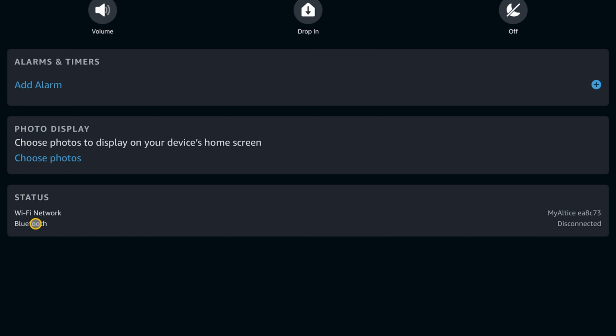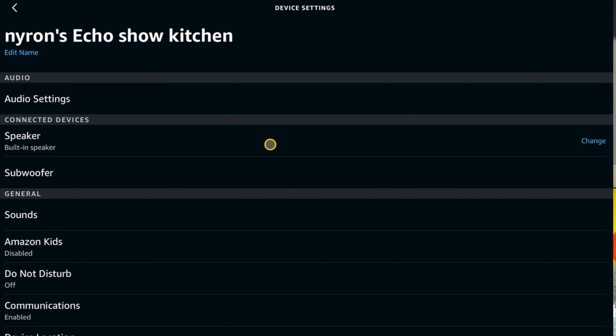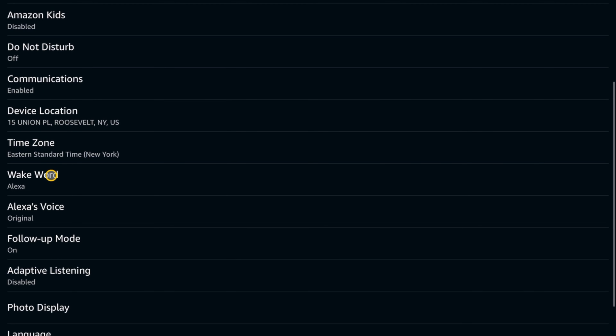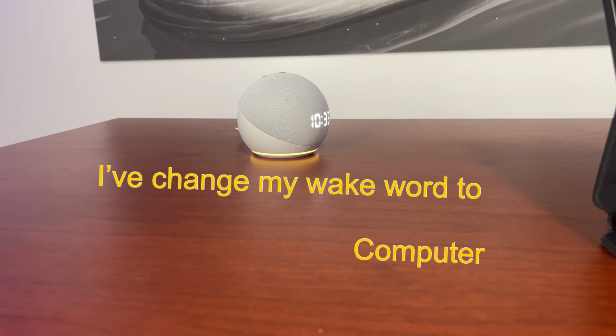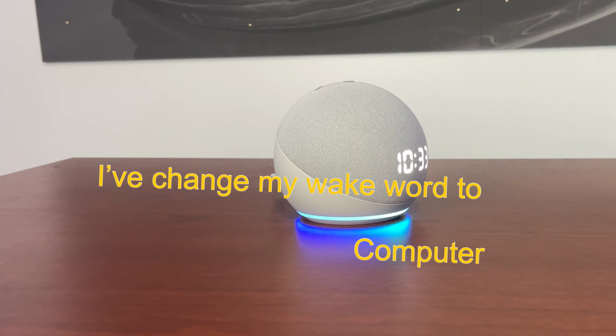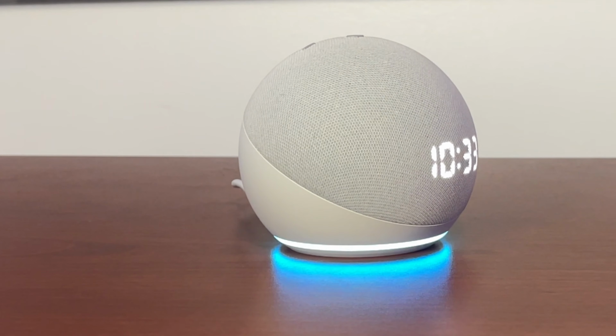Go to Settings in the top right corner. Now scroll down to wake word. There are 6 options to choose from: Alexa, Amazon, Computer, Echo, Ziggy, or Hey Santa. Computer, is my main entrance locked? Checking. Hang on. The main entrance is locked.